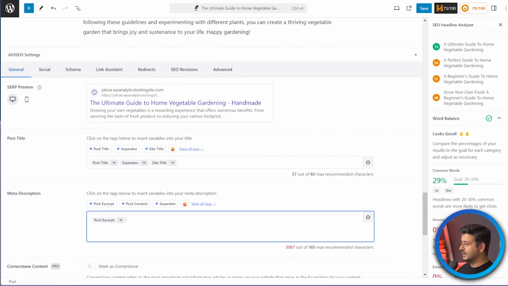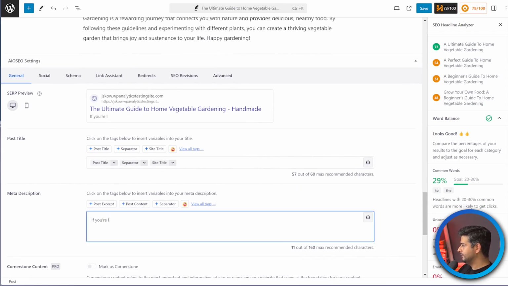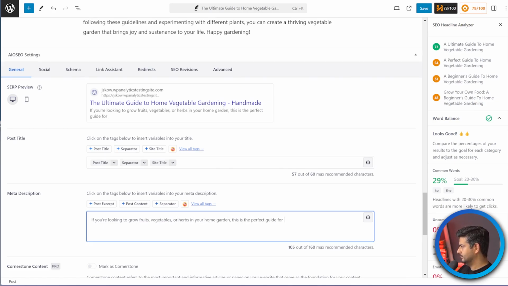So I can, let's say, customize this, and I'll say, so in a couple of seconds, I also modified the meta description here, and now this looks a much better search result to look at. So I changed this to, if you're looking to grow fruits, vegetables, or herbs in your home garden, this is a perfect guide for you.